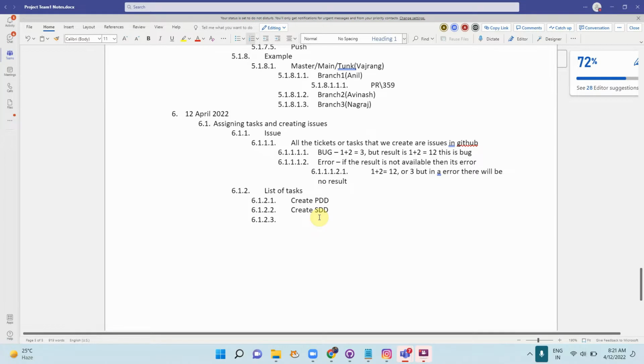Then what do we need to do? Create requirement specification document, or you can also say create project structure. In that project structure, write code to add two numbers, write code to subtract two numbers, write code to multiply, write code to divide. So this is only development.